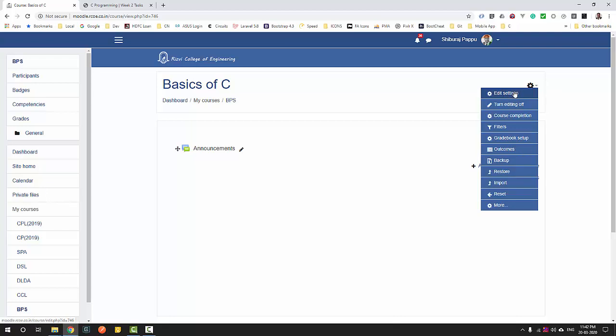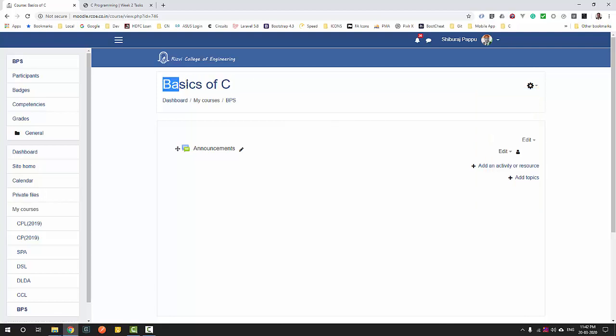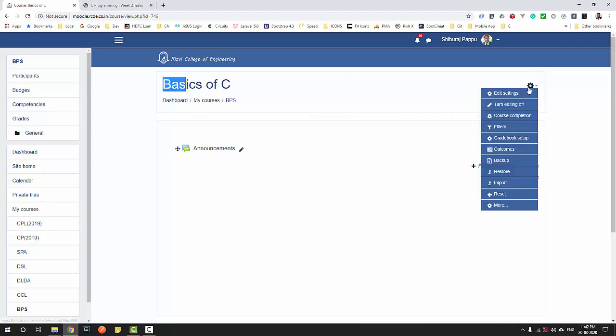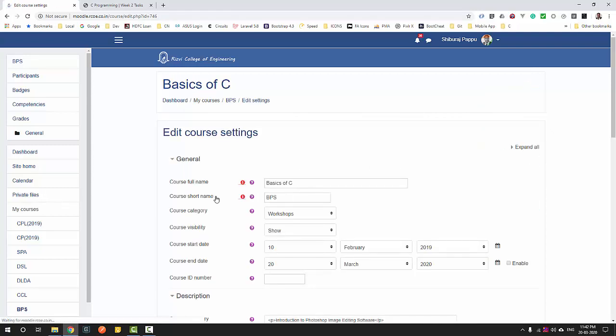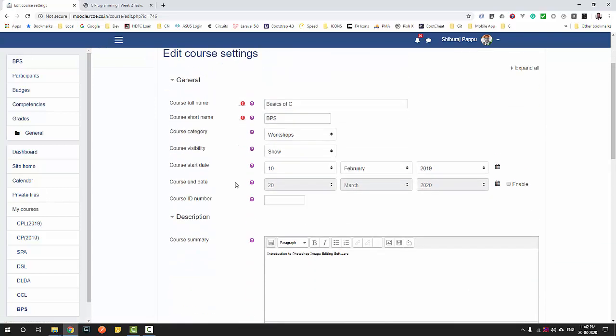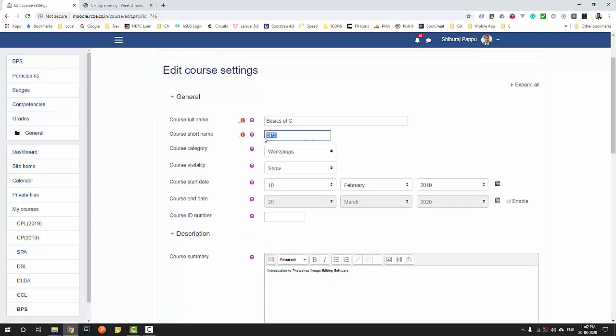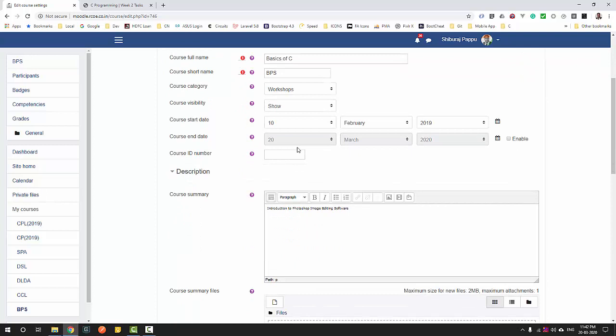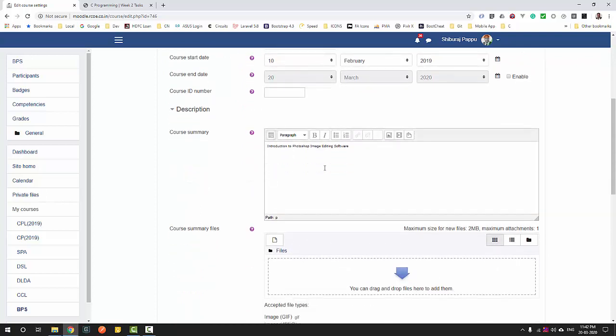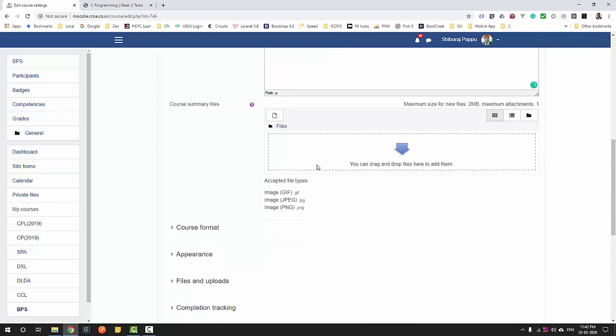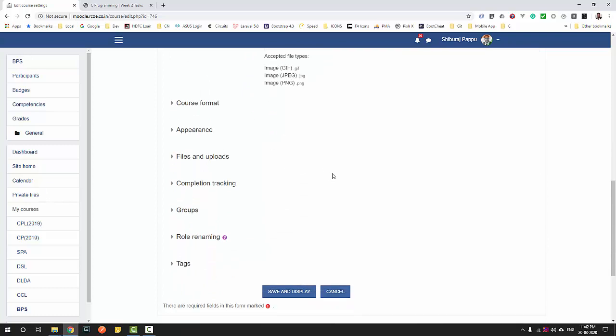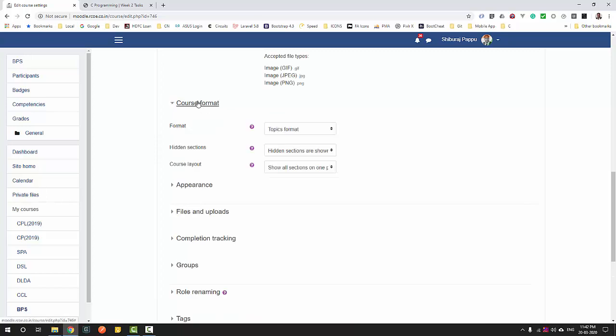Okay, so this settings will help you to change the basic structure, basic parameters of this particular subject. Okay, so let's click on that and we will see the options that are there. So here you can see the name of the subject, the short name, then what type of course category, etc. So you need not change these things, and here you can specify a little bit of introduction to your subject. And if you come down, you can see there are certain other parameters that you can change.